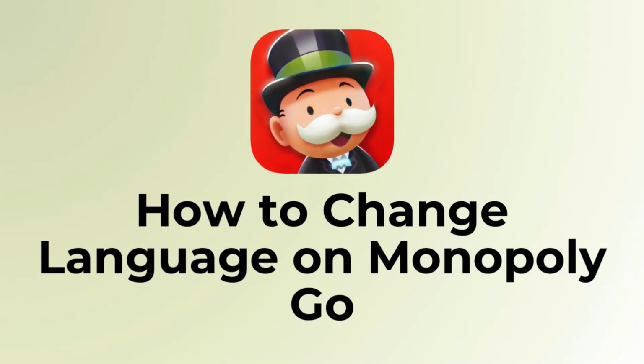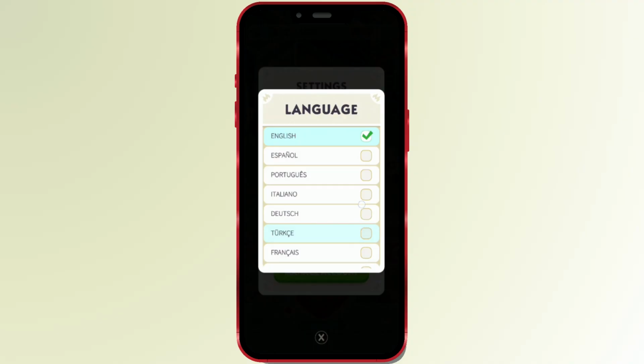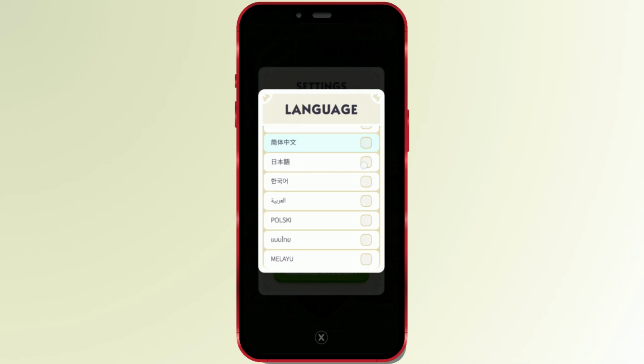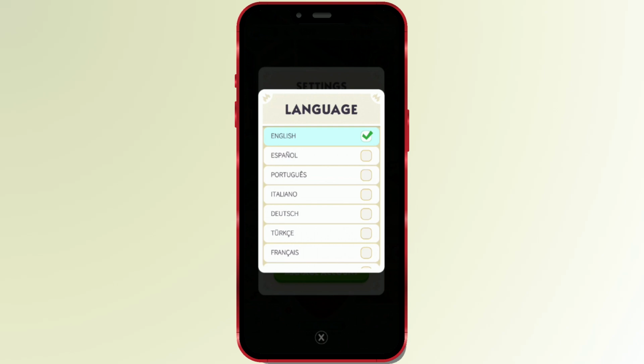How to change language on Monopoly Go. The Monopoly Go app is in English. However, the good news is that you can change the language. Here's how.